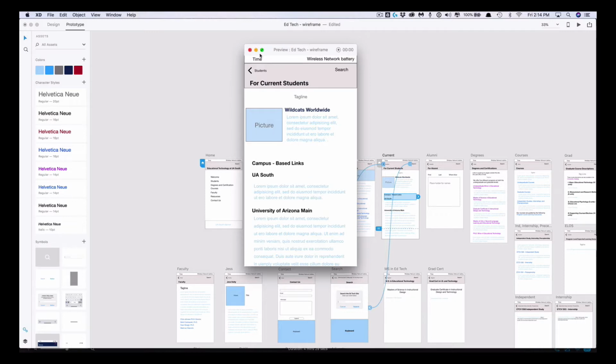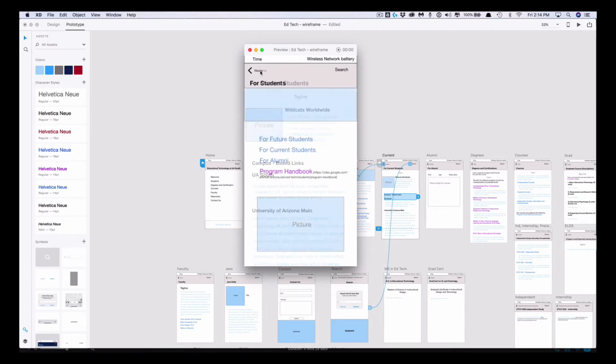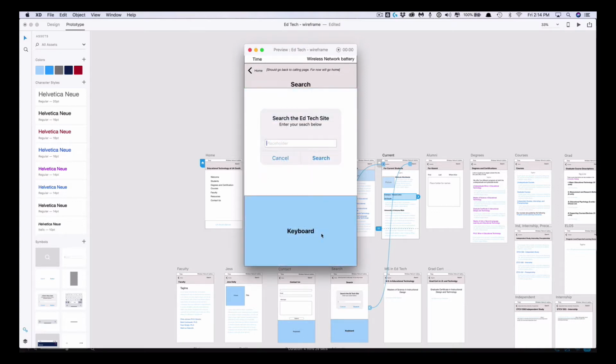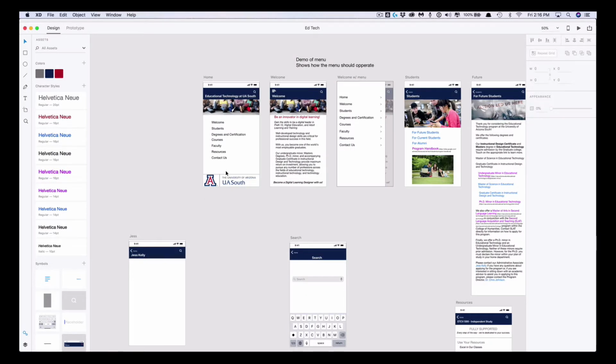So I'll make sure that my student link goes back to the students, search goes to the search. Now in a normal app, the return from search would go back to the page that I left. I didn't want to mock all of that up here, so I'm just using a convention that this is going to go back to the home page. Once you have your wireframe done, you'll come in and start to actually add the content.